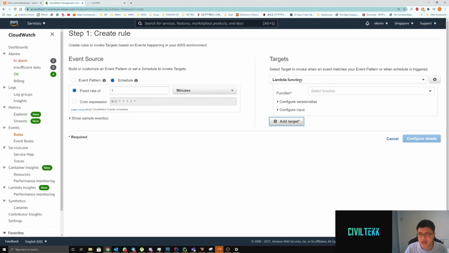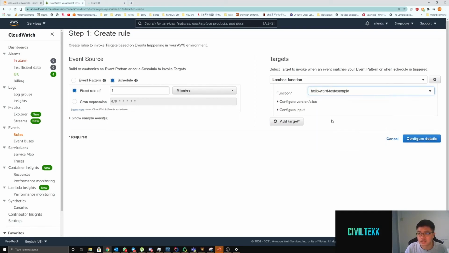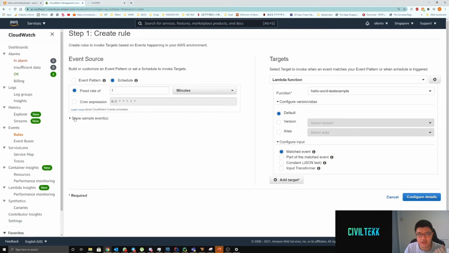Okay, so we can add a target. So what is adding a target? Just now we have created a lambda function, right? We created a hello world test example. So what this is doing is that every minute, the event will execute the function. From the first time I press configure details and submit, the first execution of the event will be done. Then 1 minute later, you'll notice that it will execute another time.